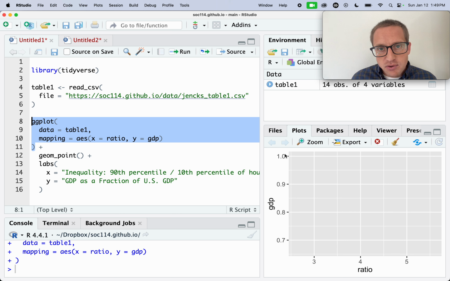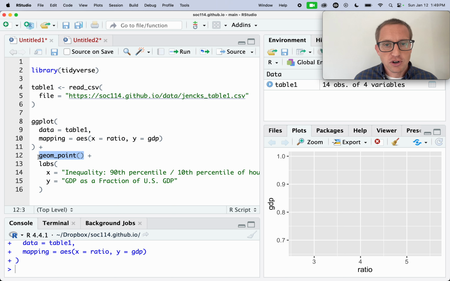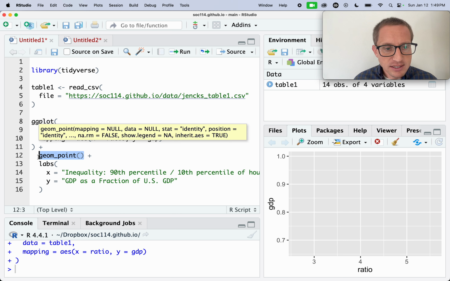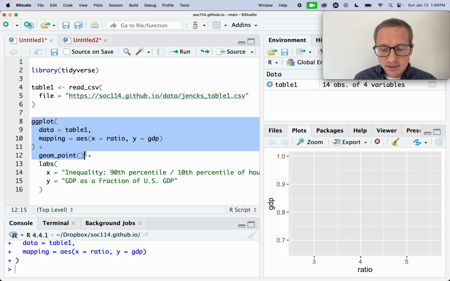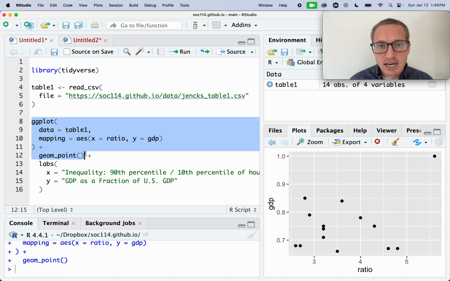Often the things that we add to our plot are geoms. They're going to be calls like this, geom_point, open and closed parentheses. When we run our ggplot call down through geom_point, what it's going to do is make the plot and add points. Remember here, each dot is a country, and that dot has a value on the x-axis for the ratio of the 90th percentile to the 10th percentile of the income distribution, and on the y-axis for GDP per capita expressed as a fraction of US GDP.